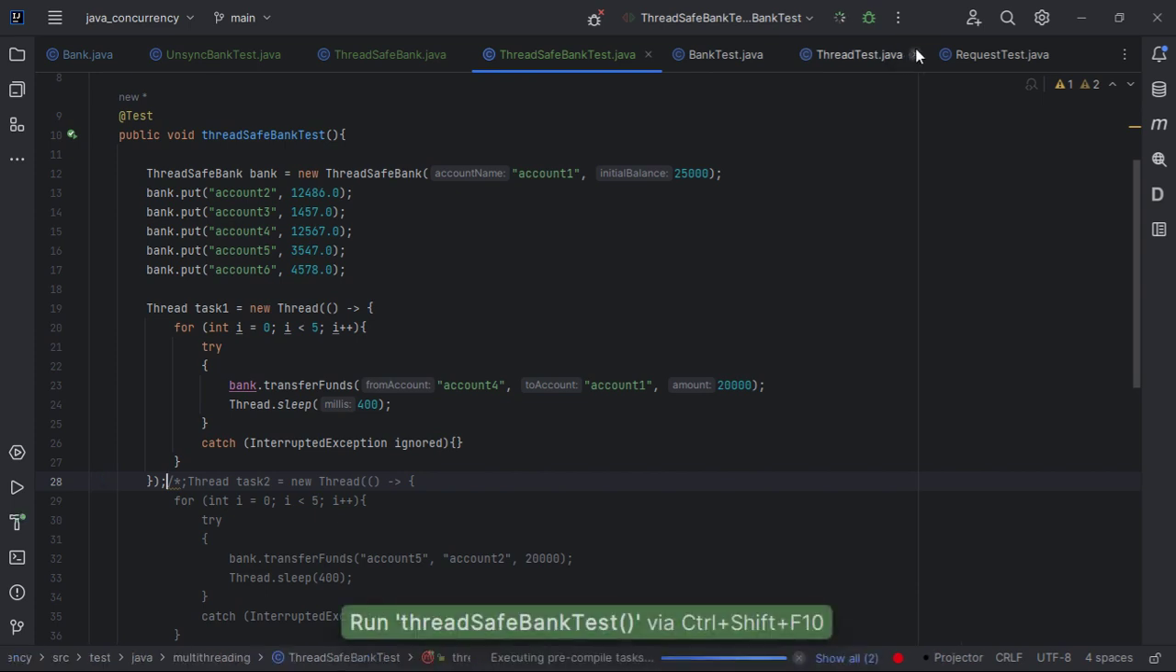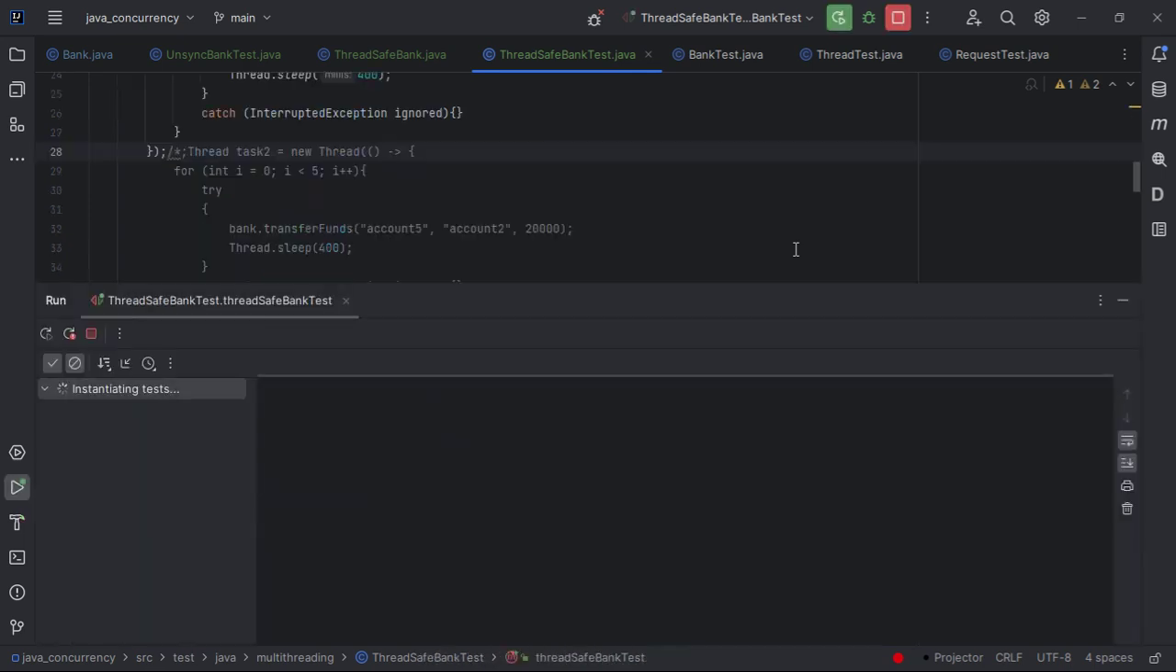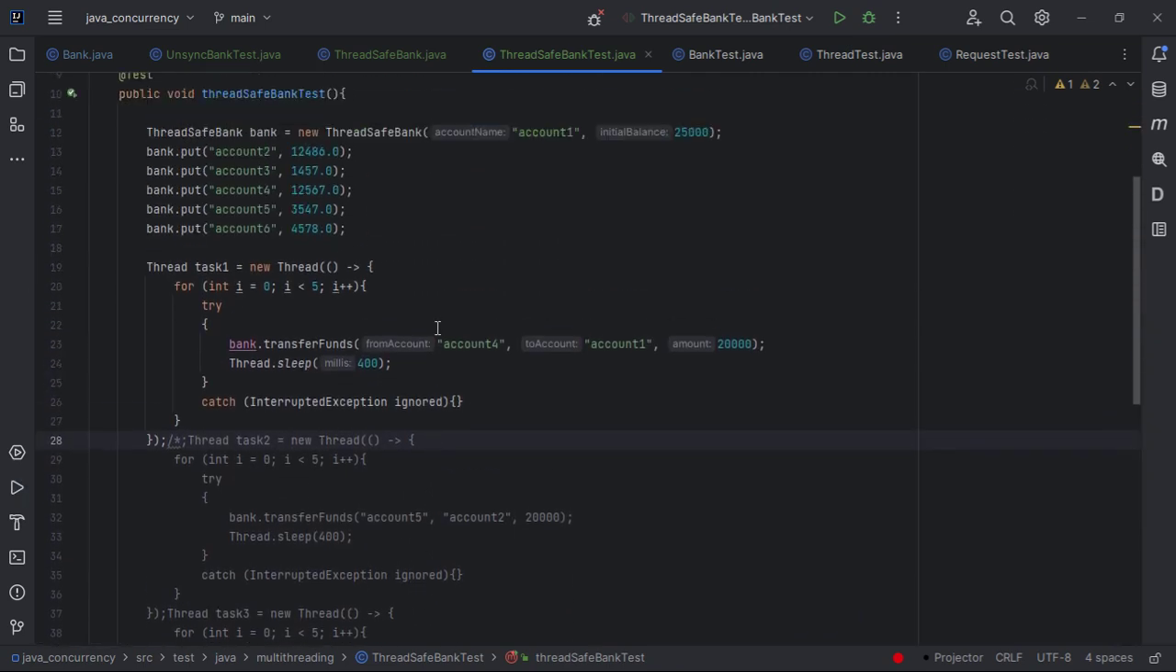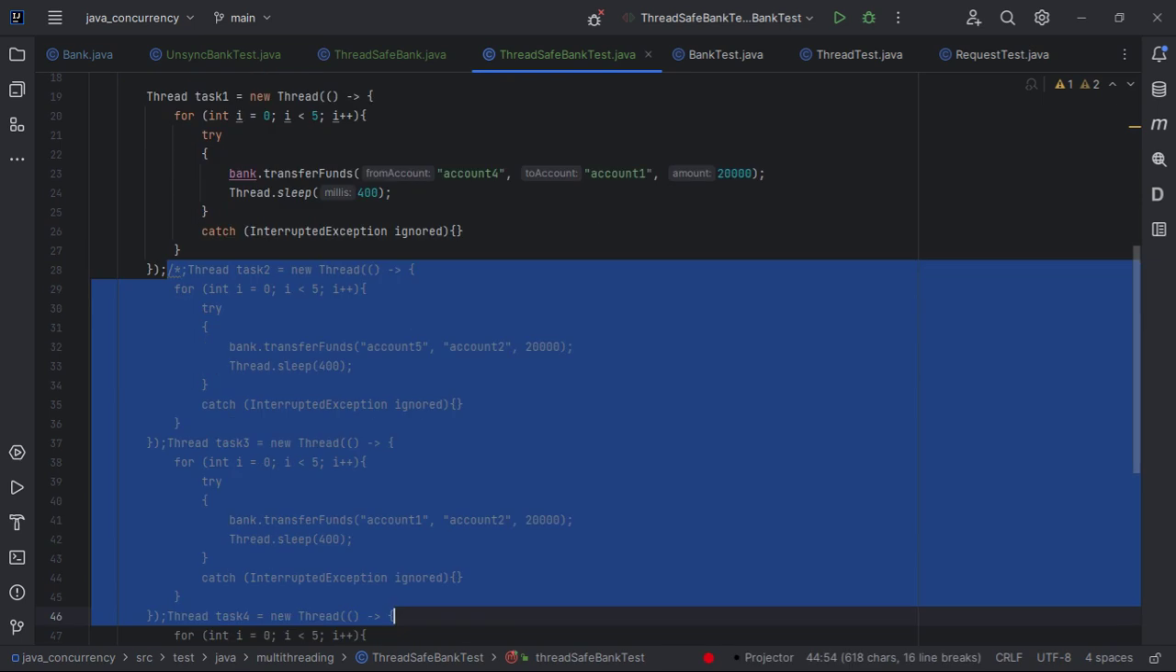Let's see one instance first before we do the main instances. The first one exited gracefully. So we transferred 20,000 from the fourth account, which is not sufficient, and under lock. So that runs well. So let's troubleshoot the others.